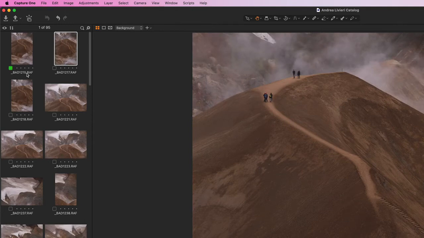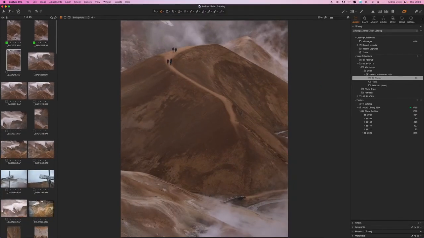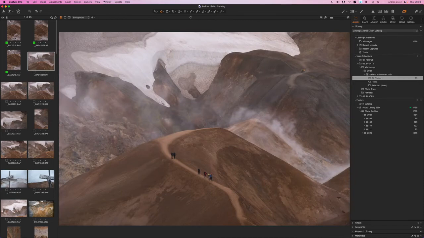That doesn't make much difference if you just have a bunch of photos, but for large series with hundreds of images, it's a big time saver.